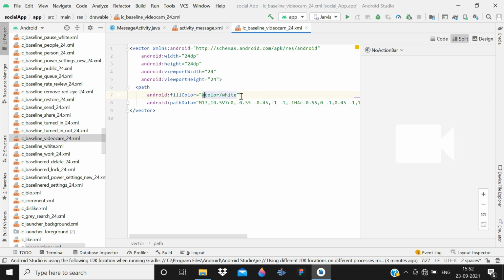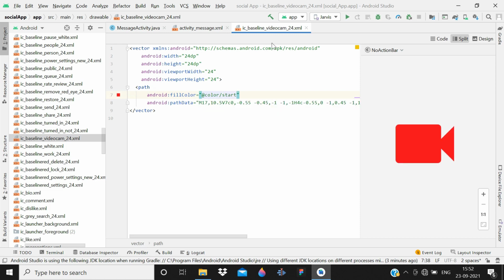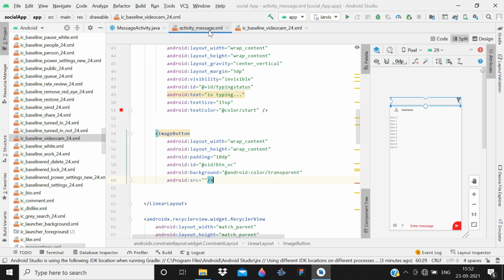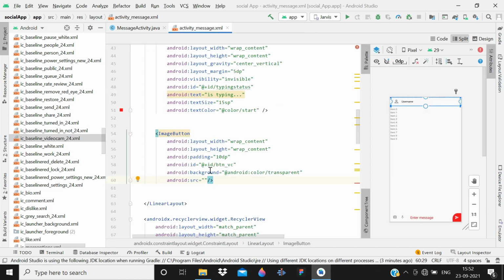We have to give a color, red, or you can give colors start, both are the same. Understand? Red or start depends on your color resources file, which color you have declared. You can give according to your choice, because when you switch the modes, make sure you have given the alternate color in the night file. Understand? And so now we have the XML icon.